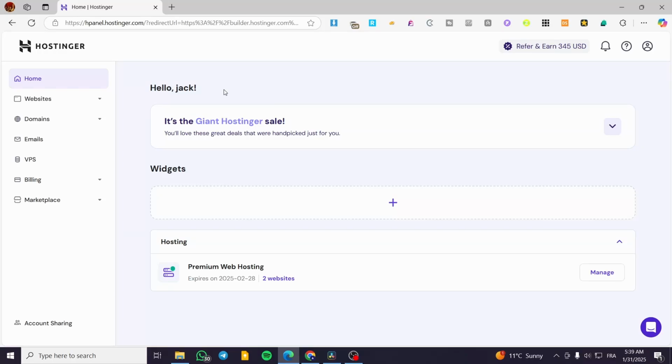How to add links at the bottom of a website in Hostinger Website Builder.